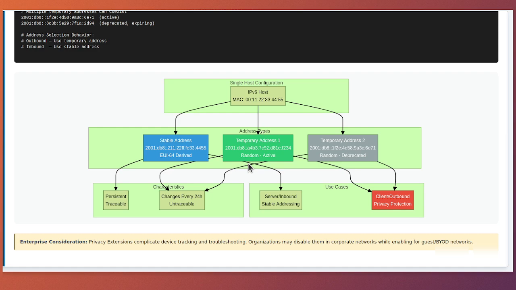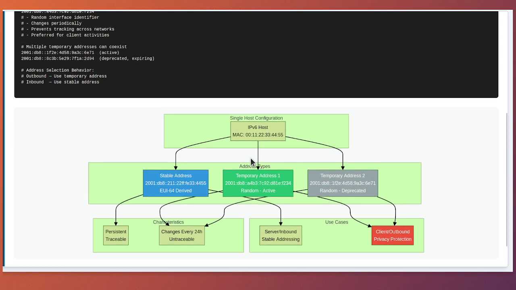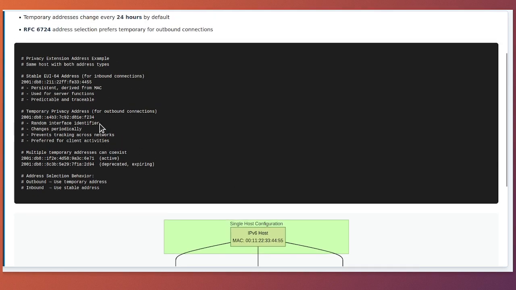Modern implementations of privacy extensions maintain two types of addresses simultaneously on each interface. The stable address, generated using EUI-64, serves as the primary address for inbound connections and is used when the device acts as a server. The temporary address, generated randomly, is used for outbound connections and changes on a regular schedule. This dual address approach provides privacy for client activities while maintaining reachability for server functions.